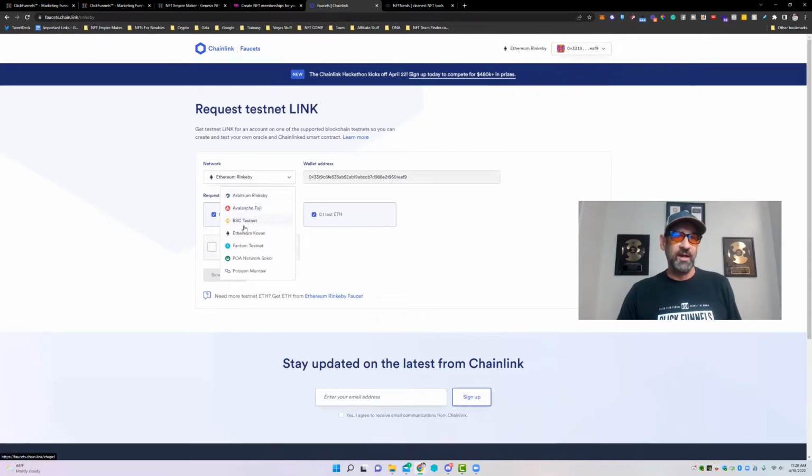So right here, you're going to want to set your network. They've got Avalanche, they've got Binance, they've got Phantom, Poly. So you pretty much get all your test currencies here. But today we're going to do Ethereum and we're doing the Rinkeby, so we're going to leave it right there. Now, they do have 10 test link. Link is for Chainlink. I'm not going to be using that, so I almost always unclick that. And they will only send you 0.1 test ETH at a time.